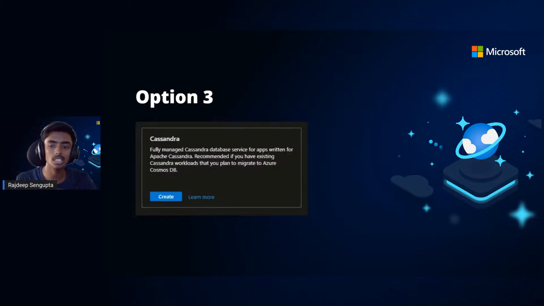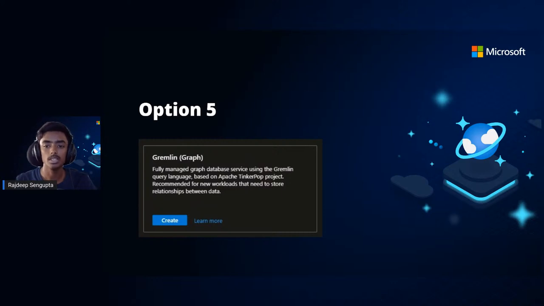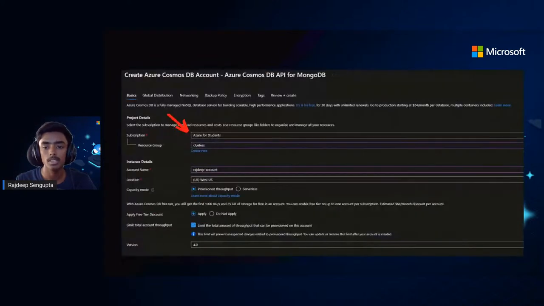The third one is Cassandra. This is also the same as MongoDB. And you can use a Cassandra database instead of MongoDB with the Cassandra API. Next one is Azure Table. It is suitable if you have existing code for Azure Table. Azure Table is yet another service offered by Azure. The last one is Gremlin. It's a graph database. If you have a graph database workload and that uses Gremlin, then it's the best option for you. Now I'm going to use Azure Cosmos DB API for MongoDB, and I'm going to choose MongoDB from those five options.